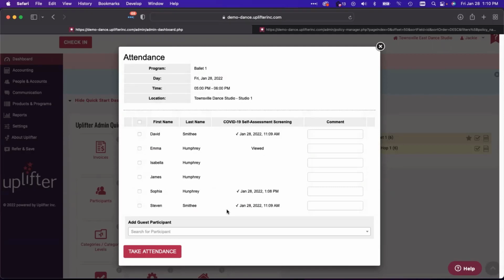So if you add a guest attendee, if you register someone new, they'll all get that email sent to them if you have it marked off to be emailed. Otherwise, they can obviously log in and accept that policy.